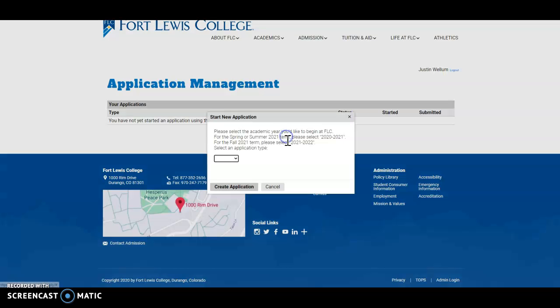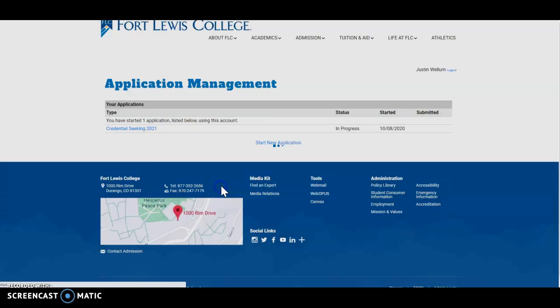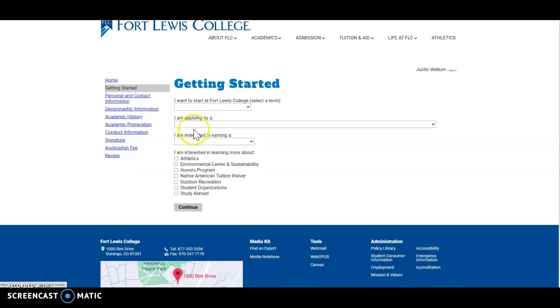I'm going to start new application. I'm going to select it for the 2021-2022 school year. I'm going to do credential seeking 2021 and then create application. I'm going to open the application and confirm information for Fort Lewis that you're going to start in 2021.